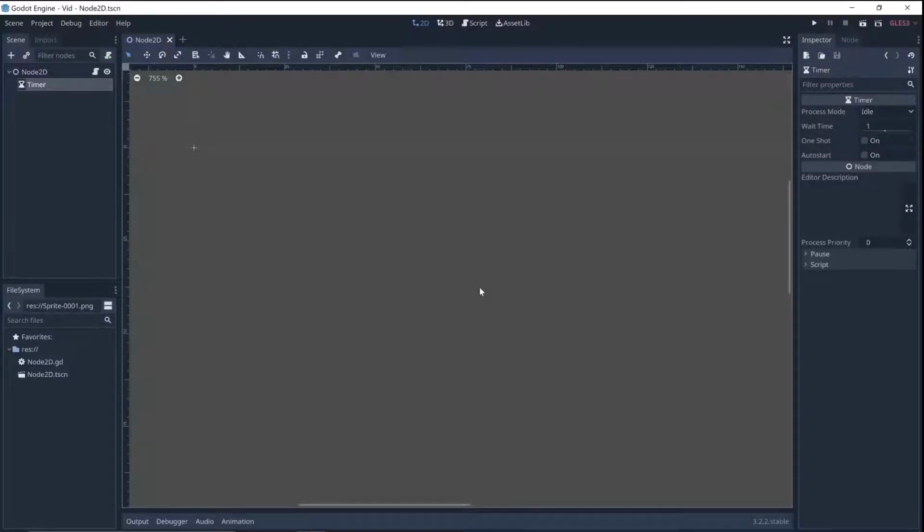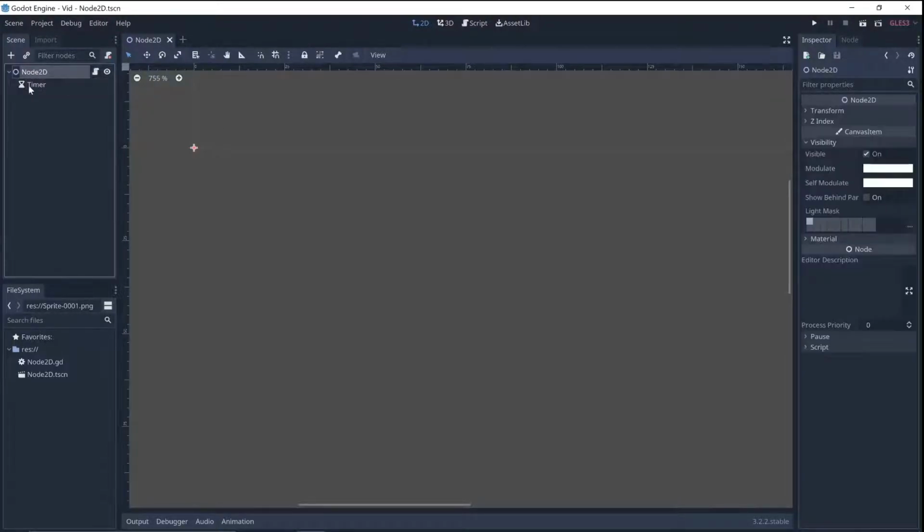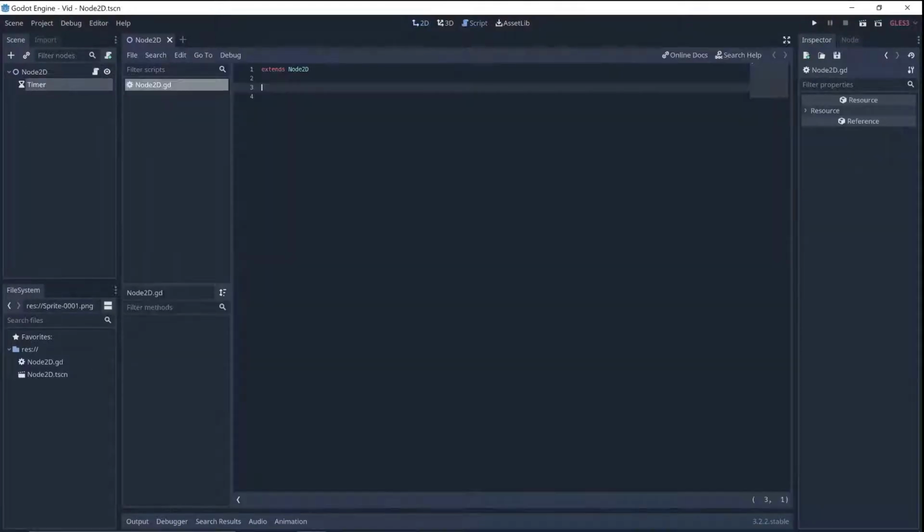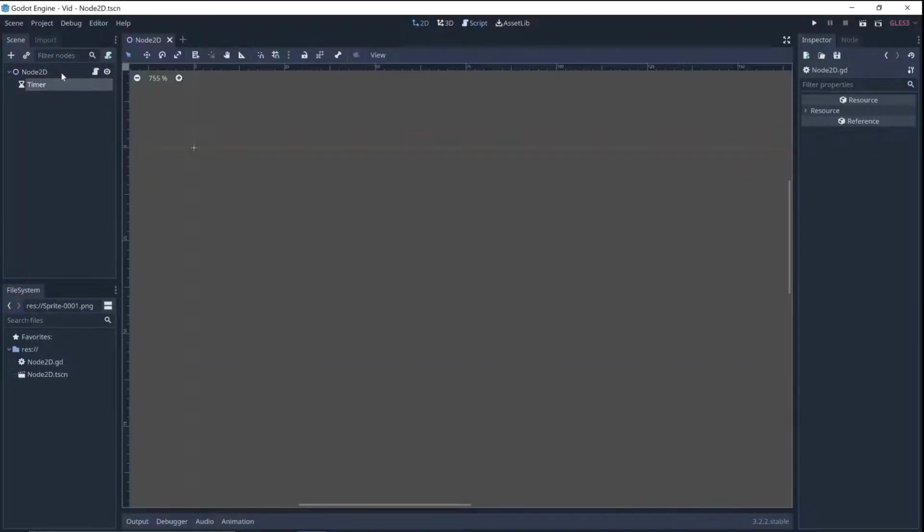In this video, I'm going to be talking about timers in Godot. So you can see here we have an empty scene with just a Node2D and then a Timer as its child, and then an empty script attached to it.